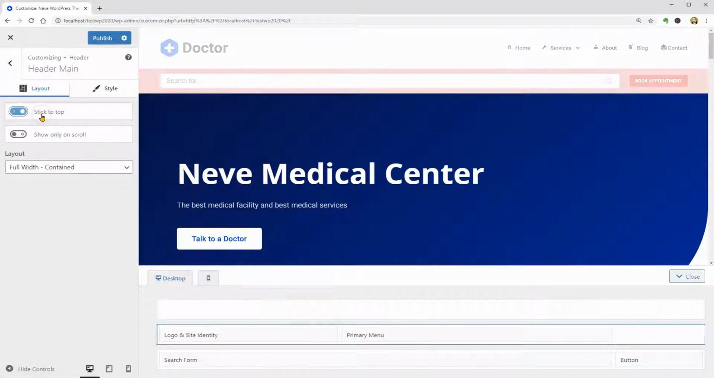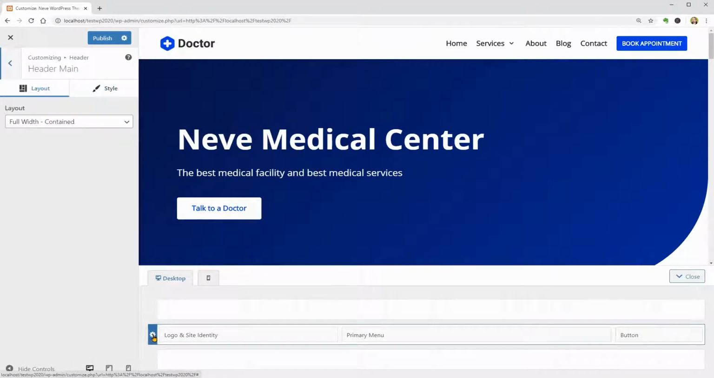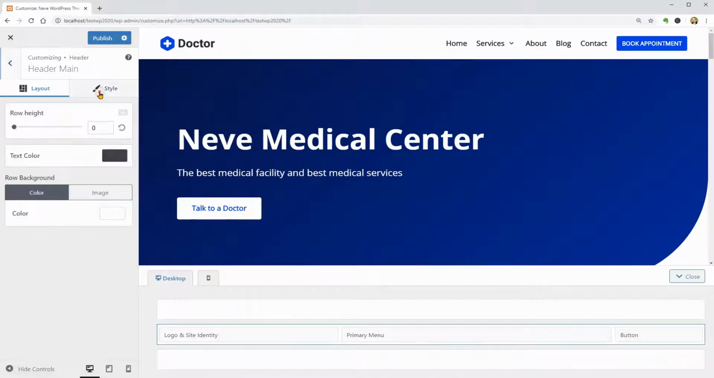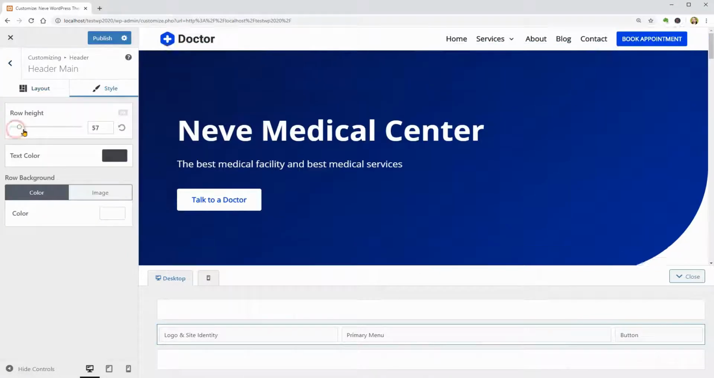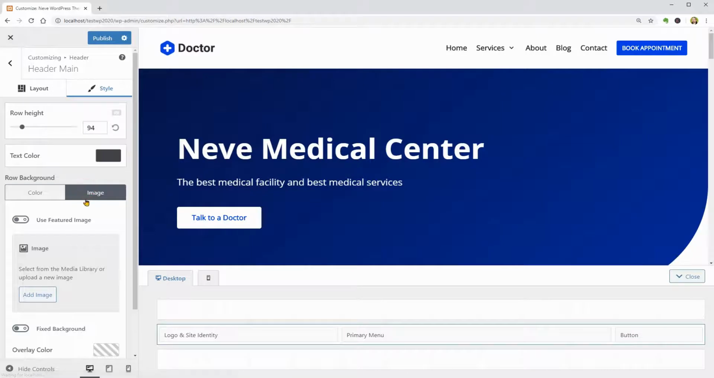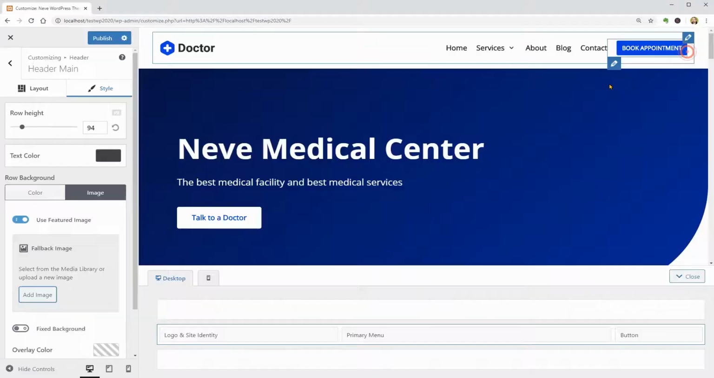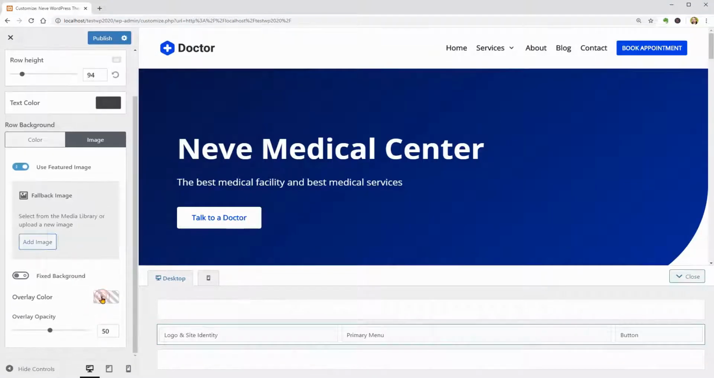The background and style settings of my header main section appear in the left sidebar once I click on this gear icon over here. Then I can change the row height, text color and background, which could be color or image. If I switch to image, I can use a featured image, if set, upload a custom image and apply overlay color to match the section below.